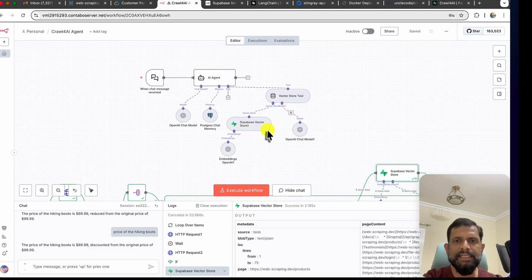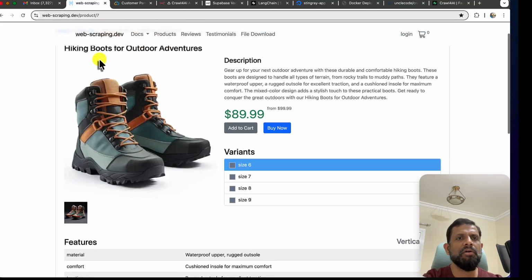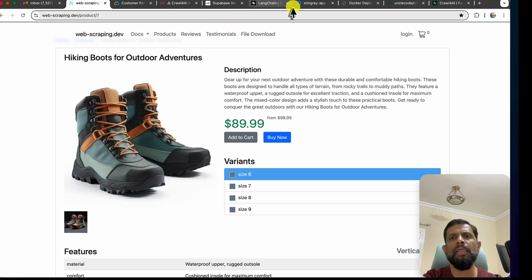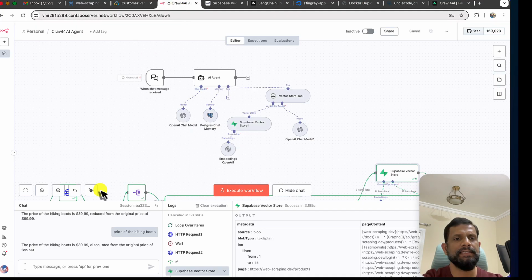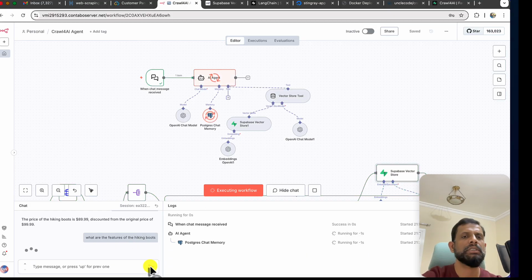So now whatever data has been stored, we can ask the query to this database and it will give us the answer. Now let's try another data. For example, what are the features of the hiking boots. So I'm gonna ask this in an n8n chatbot. And let's see whether it works. It has extracted this data or not.